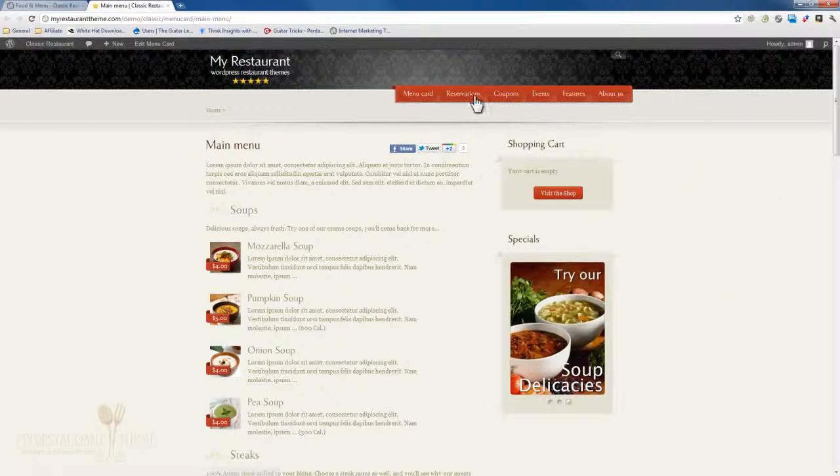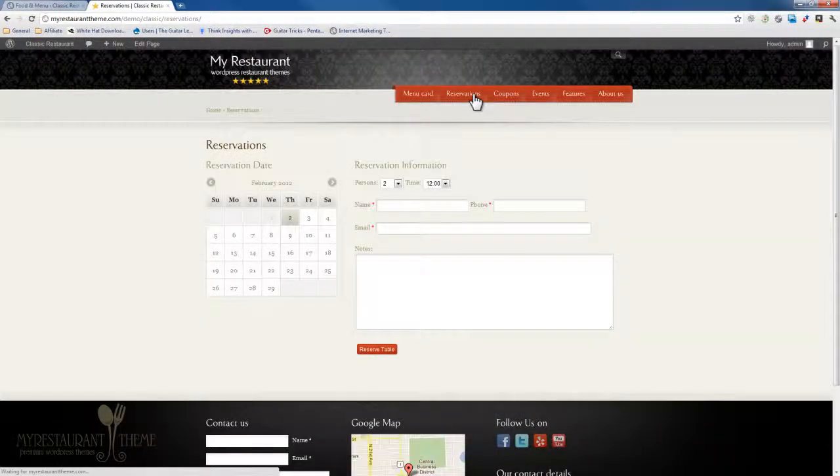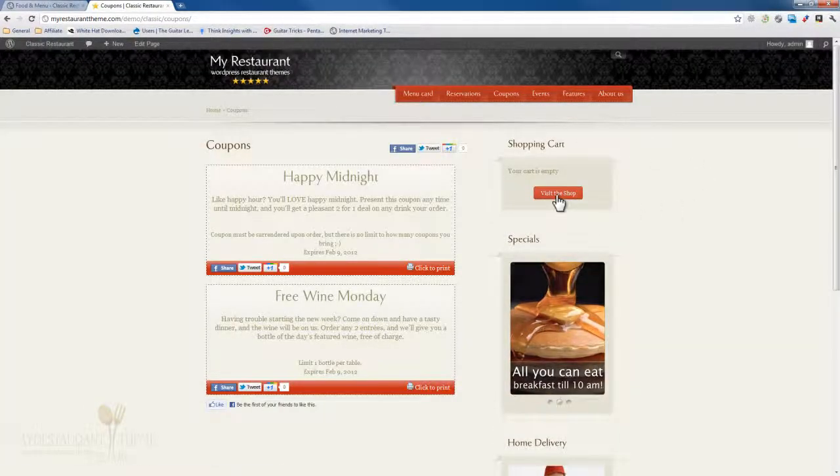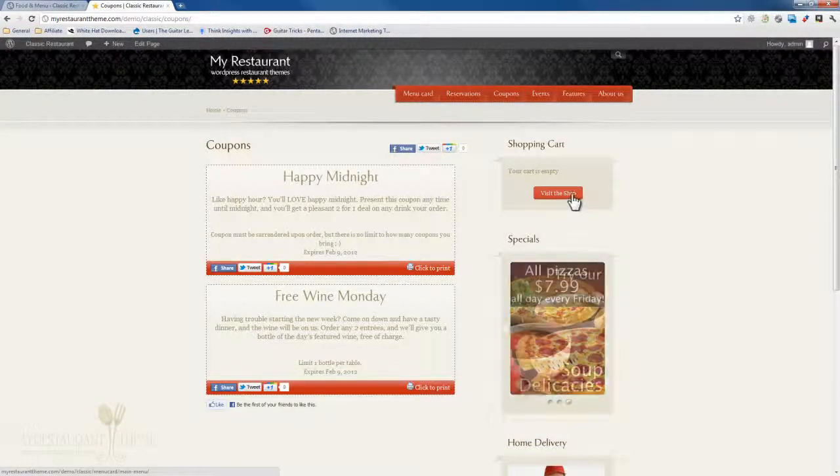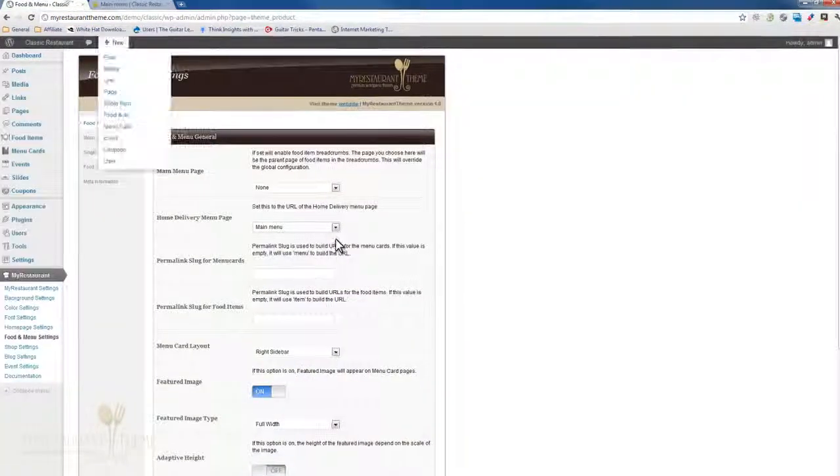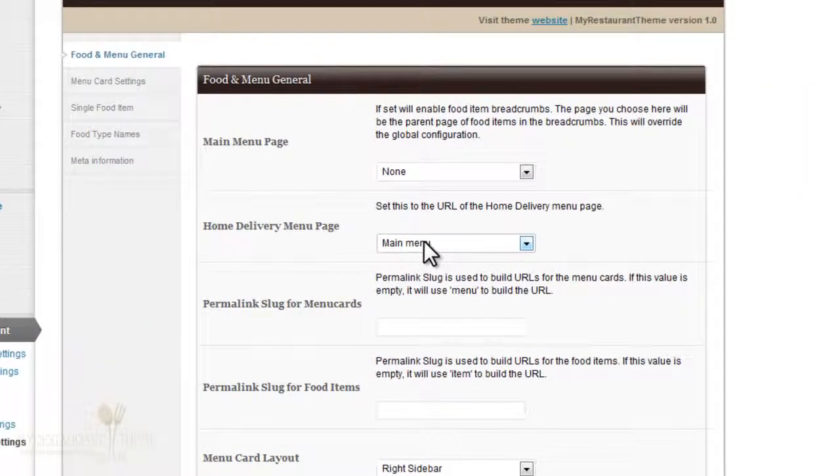So let's say you're on any page of the website, except the reservations page because that doesn't have a sidebar, but for example the coupons page, and you hover over the Visit Shop button and press it, you'll be taken to the main menu card. That's because that's the one I designated to be my main online delivery menu card.